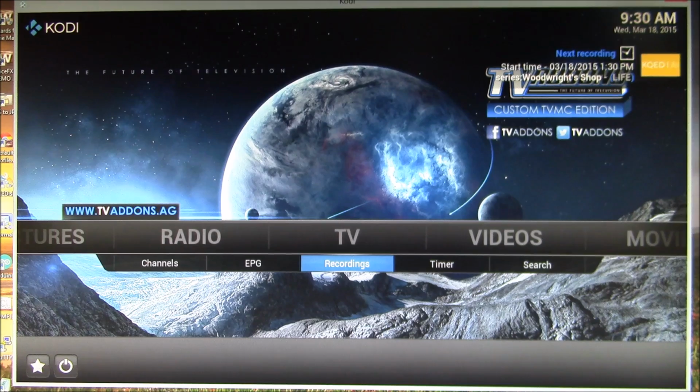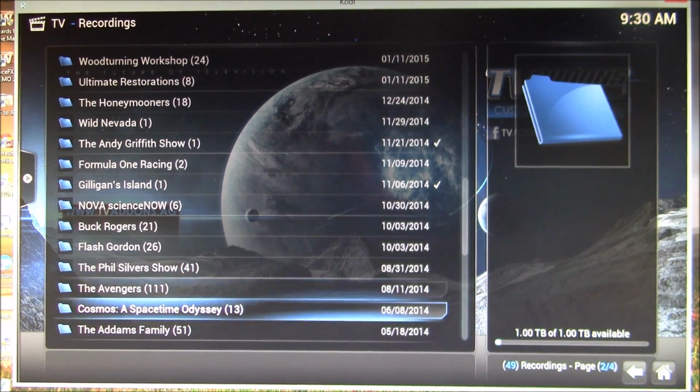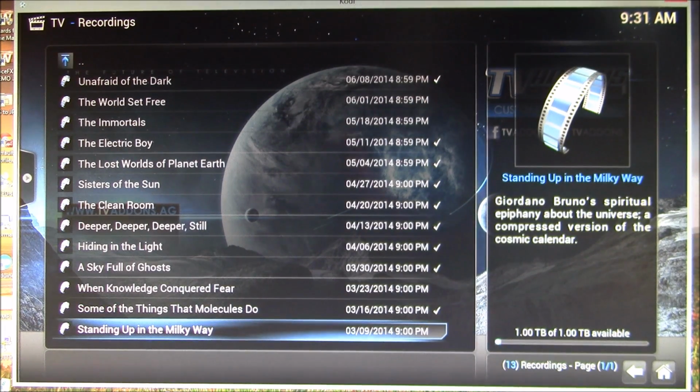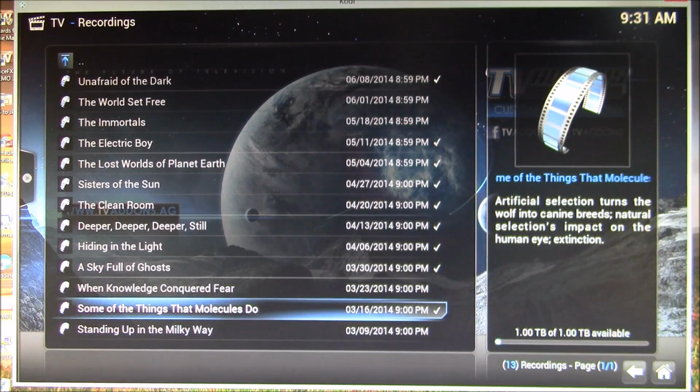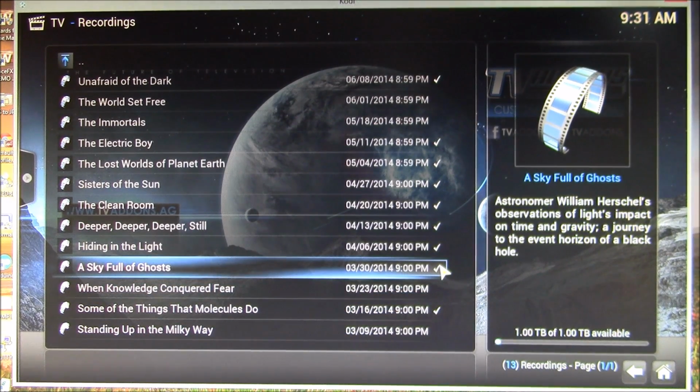The recordings tab is your Media Center recorded TV programs, and they're grouped by series, so each series will have what looks like a folder. And if you go into a series, you can see on the far right here there's these check marks, and that indicates the watched status, so that's helpful if you're watching a series in order.